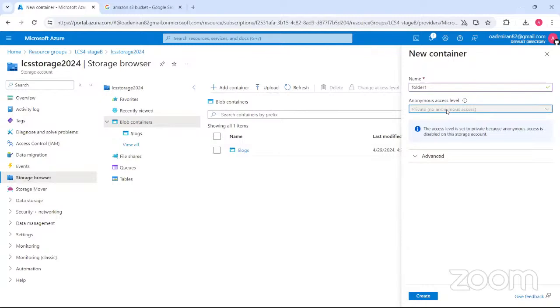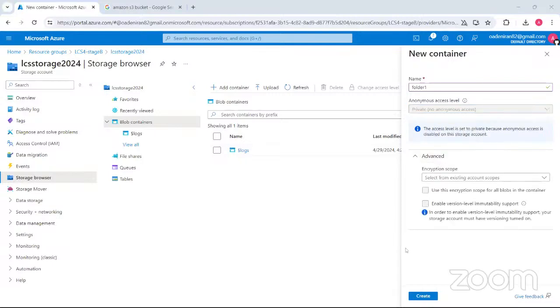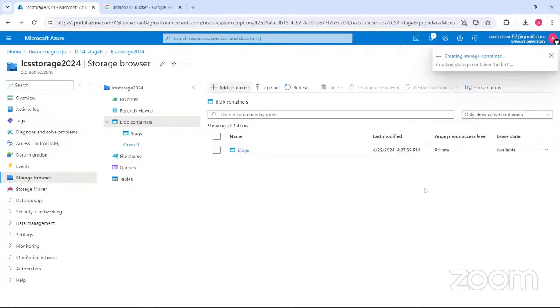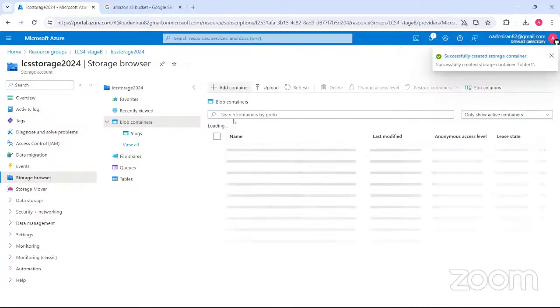Okay, so anonymous level is private. This is because the access level is set to private, based on the storage account. So we'll do that later. But let me create this container currently. This container has been created.